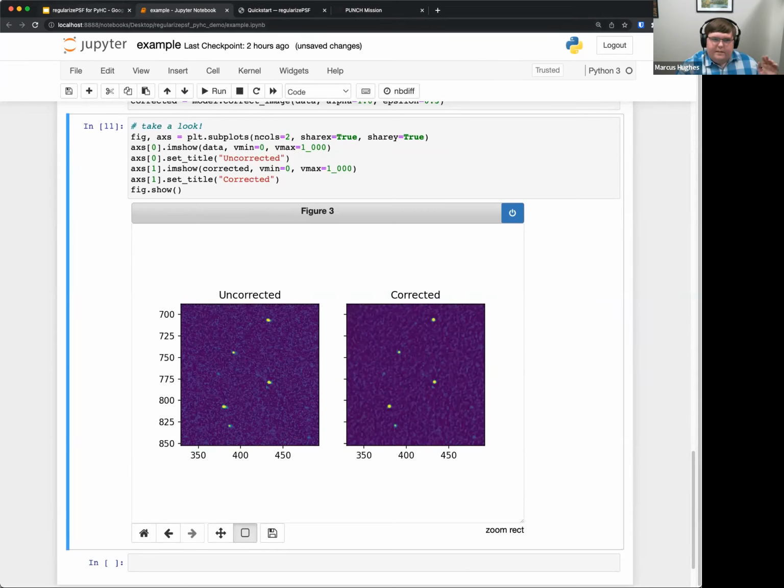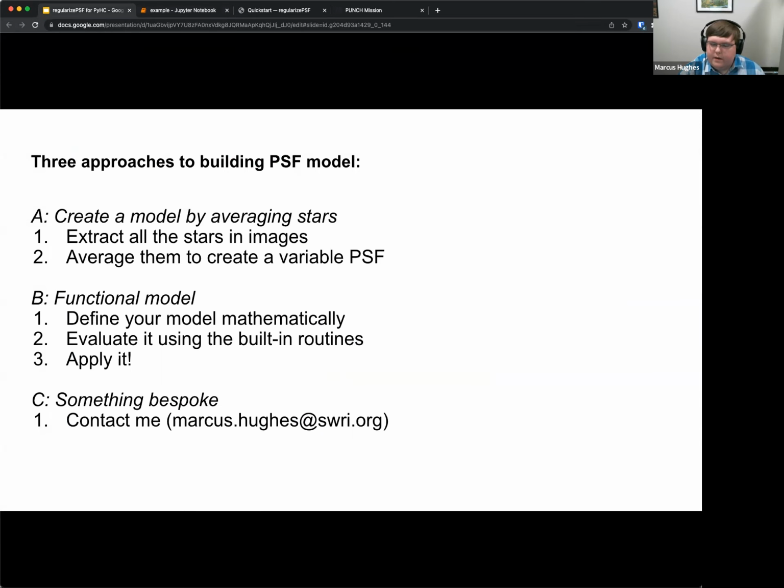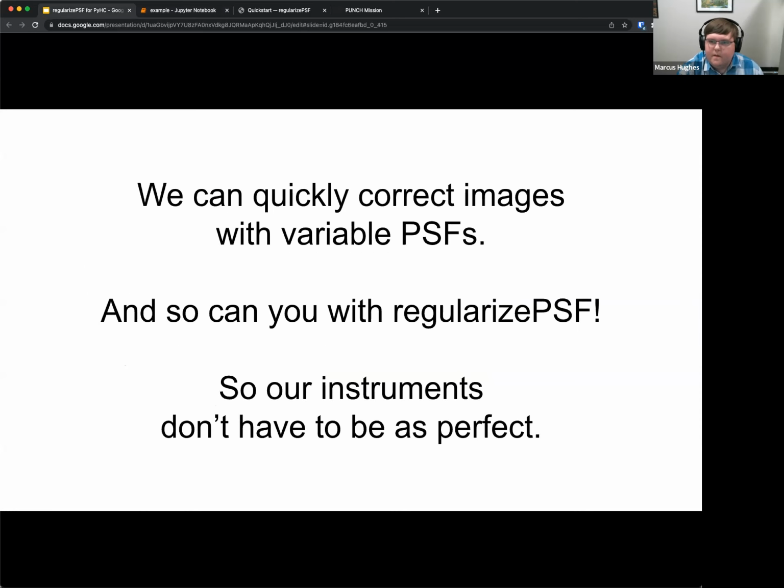So hopefully that convinces you it's relatively easy to use regularized PSF on your own software. And that's one of the rationales of why we made it separate from the pipeline for calibrating PUNCH and as a standalone package, so that hopefully everyone can use it. So in summary, we can quickly correct images with variable PSFs. You saw it takes only a couple seconds. And so you can do it now on your own data.